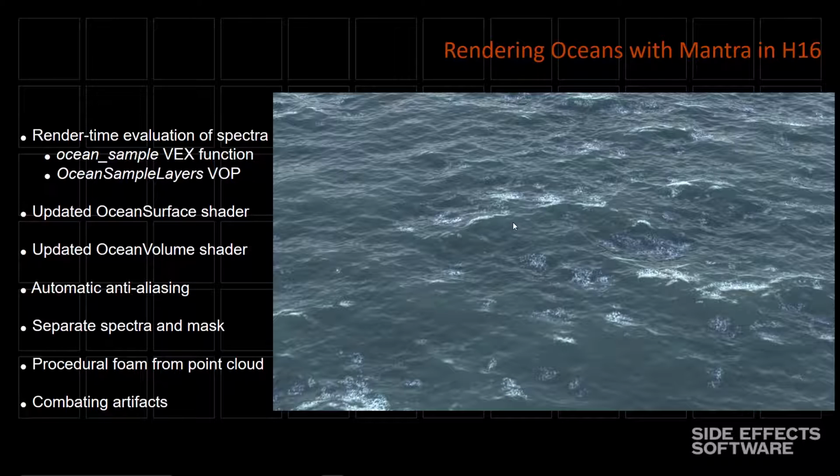In previous versions of Houdini, you couldn't have all the layers and masks, but no matter what, you had to bake displacement maps. So you had to bake out the texture, and then use those textures to displace a grid and render that way. In Houdini 16, you only need to save out that spectrum geometry that combines all the various layers, masks, that sort of thing.